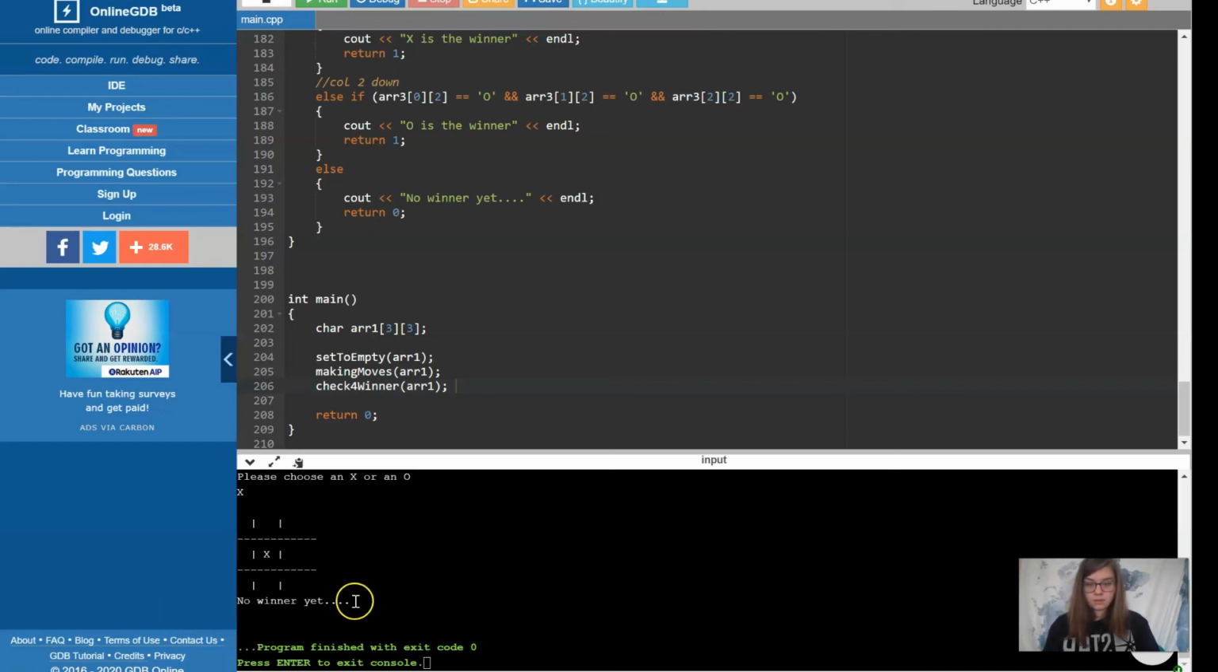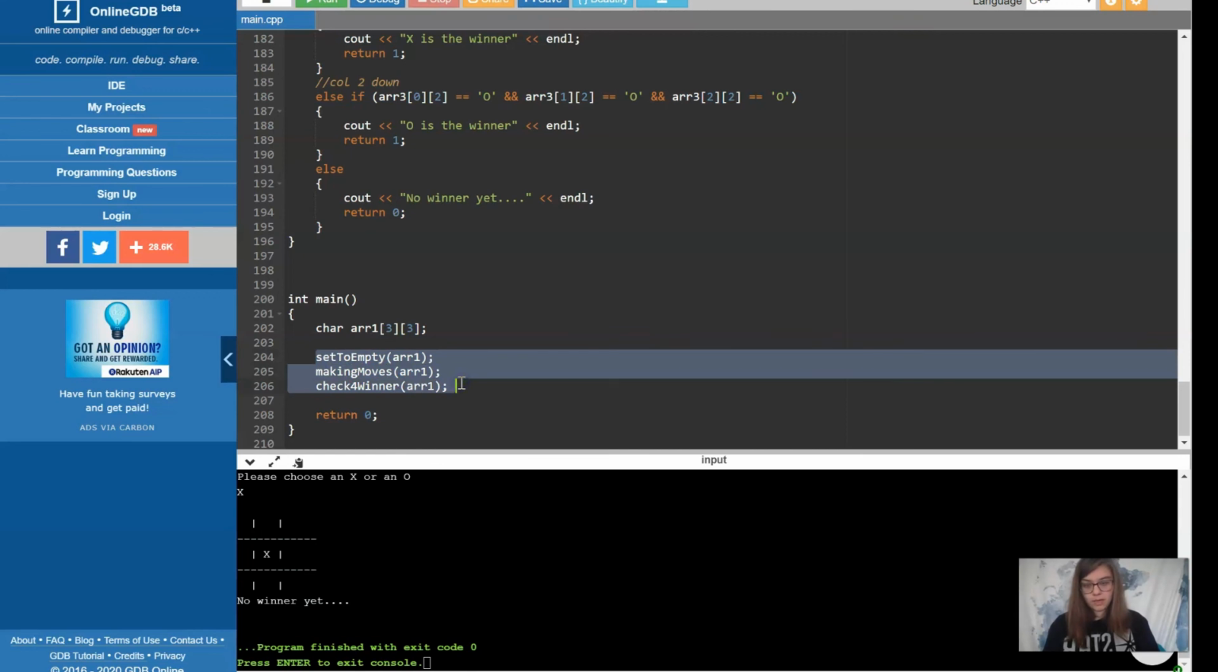So now that we have this confirmation that that function's working, we actually have to work on main, because we don't want to keep calling these over and over and over again, because we don't know really how many moves they're going to be. So we need to work on putting a for loop in. So that's going to be our next step.